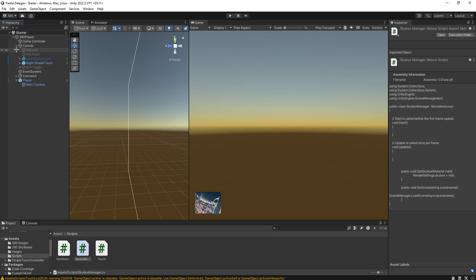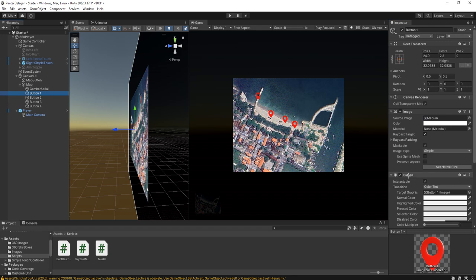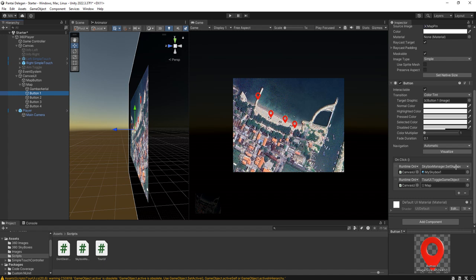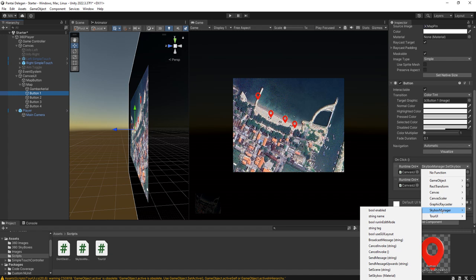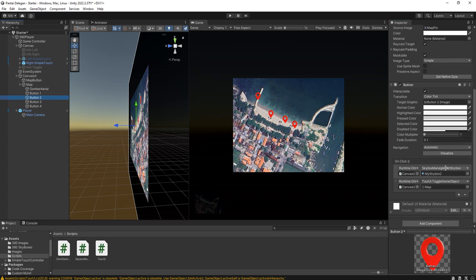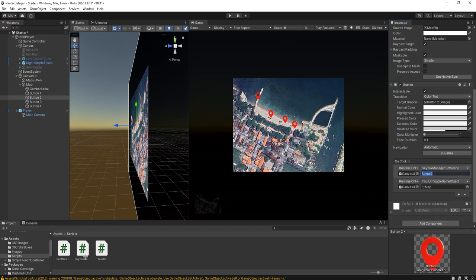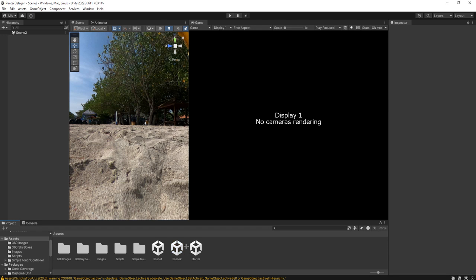For the canvas UI, let's show the map. I will edit button 1 and 2. For button 1, instead of setting the skybox, instead of changing the skybox, I will call this function, SkyboxManager SetScene, scene 1. I will open scene 1 by clicking this button, and for this one SceneManager SetScene, scene 2. You can type any text here, just type the scene that we are going to open.